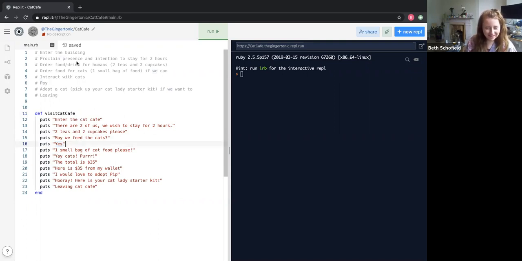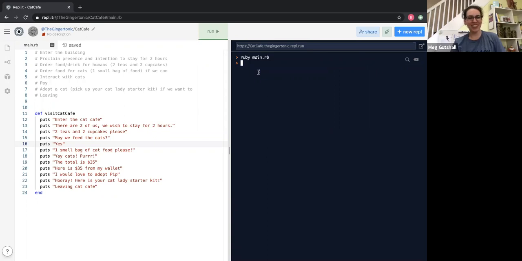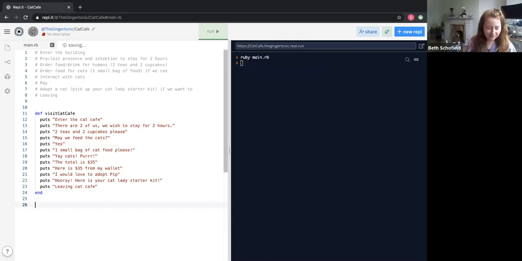So let's run this. Yes, Pip is Meg's cat, and he's not up for adoption as far as I'm aware. But it's a good name. I'll never give her up. Oh, I didn't actually call my method.